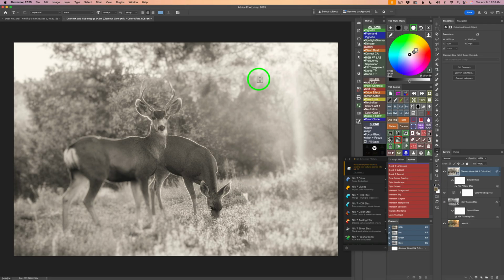So what we're going to do is come up to the Multi-Mask panel. Right now, my color grading tool is in the way. I'm going to click this X just to get it out of the way, and then click this button right here. We can go into Edit Blend If.